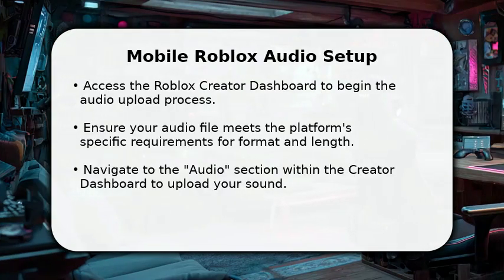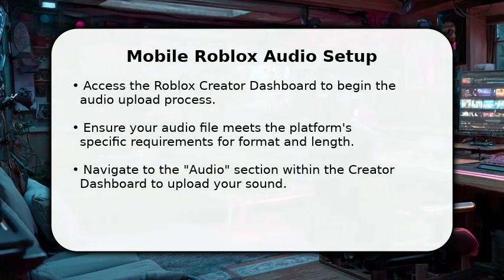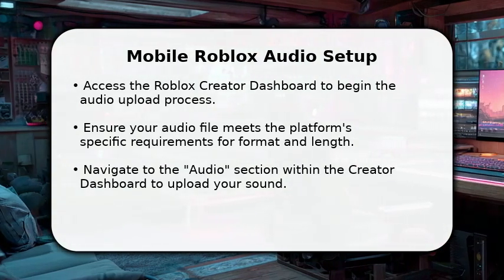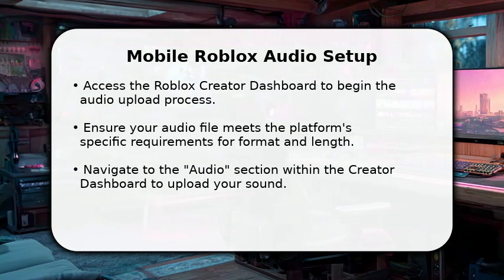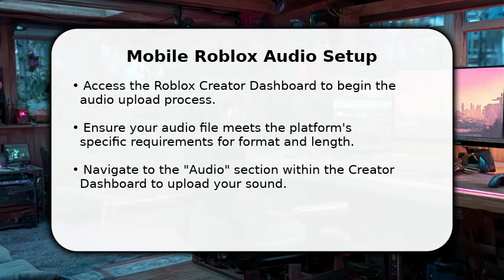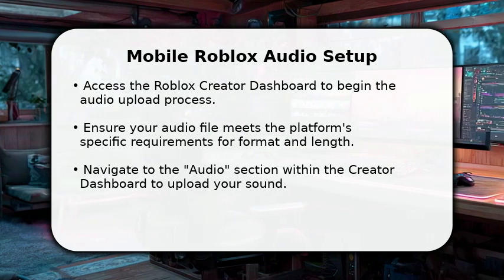In this video, I will explain how to make Roblox Audio mobile. First, you'll need to access the Roblox Creator Dashboard. This is your central hub for managing all your creations. Once there, prepare your audio file.